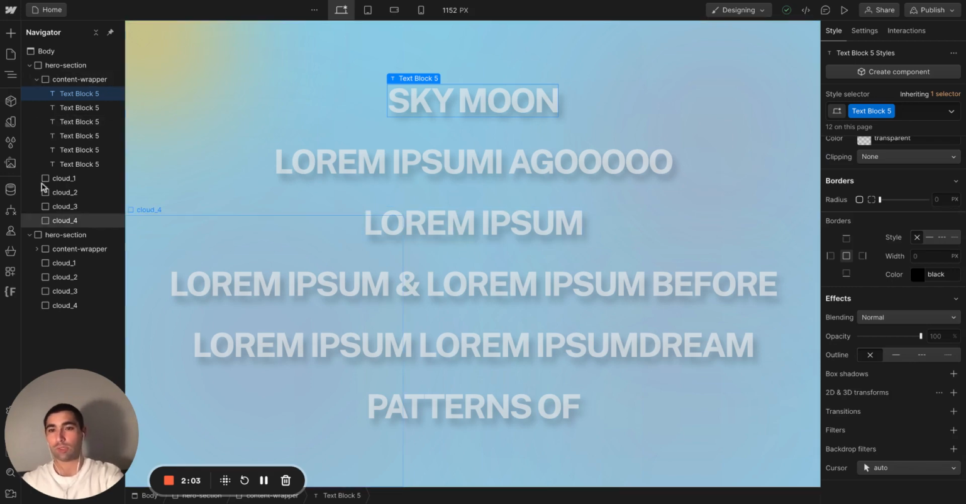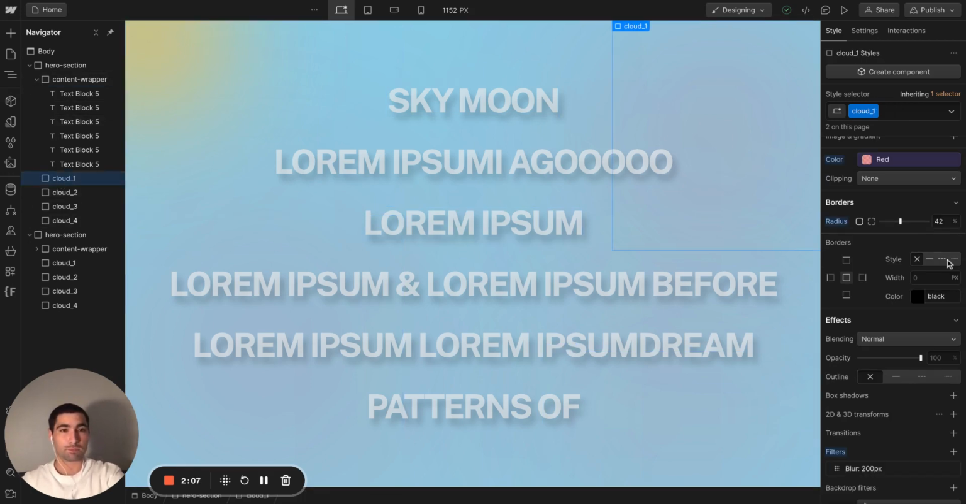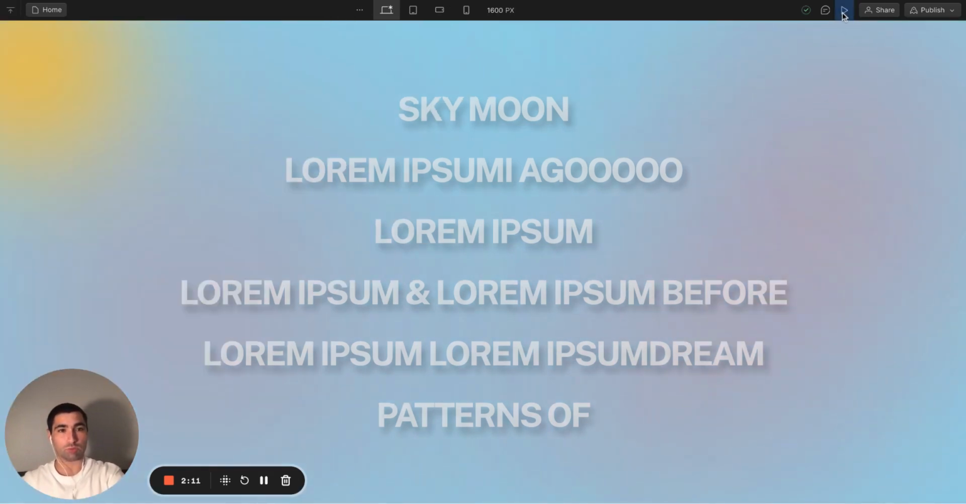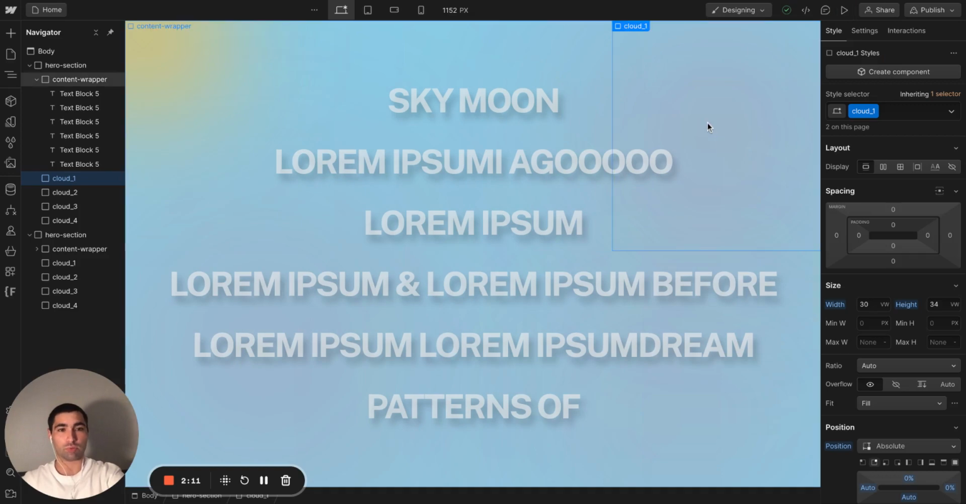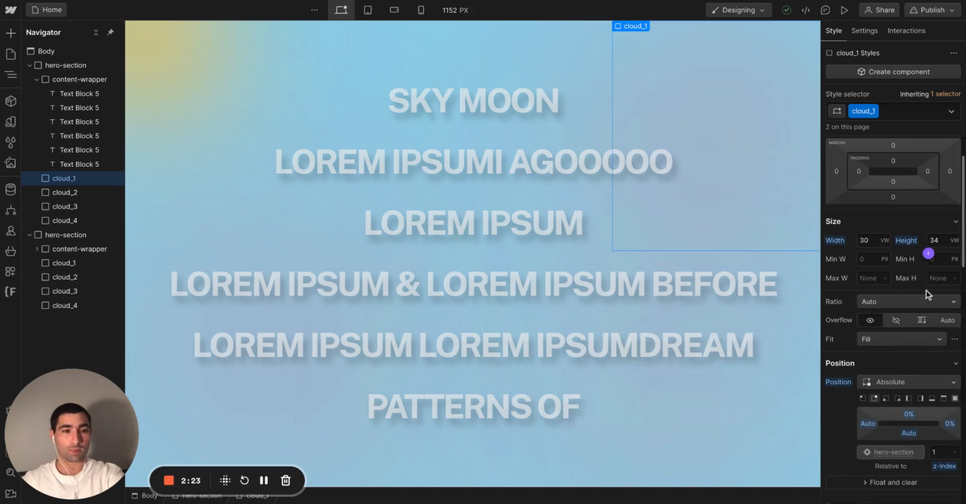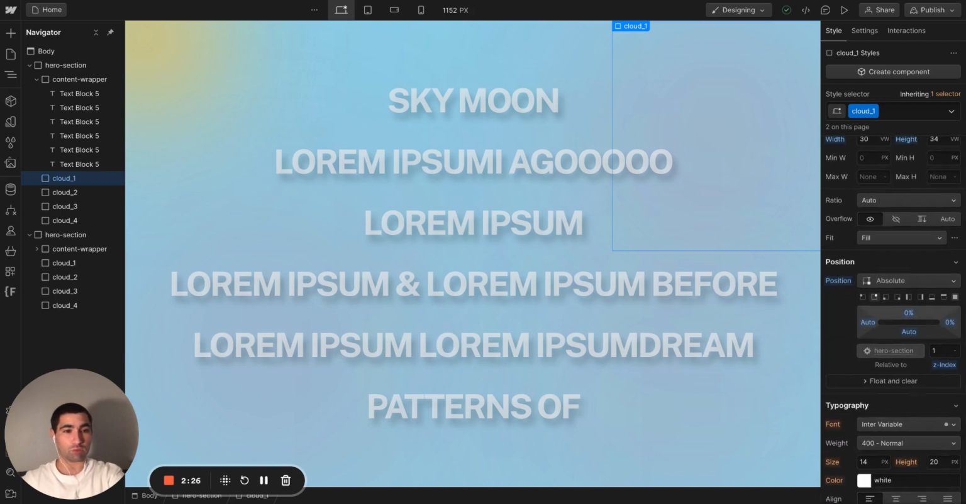So now we're already into the first cloud, which is going to be the top right, and I'll go into preview mode to show you. So it's going to be this one right here. I wanted to make them pretty subtle, but you can do whatever you want, obviously. So we went with a width of 30 viewport width and then a height of 30 viewport width also, with an absolute value, and we went top right with a Z index of 1, of course relative to the hero section.